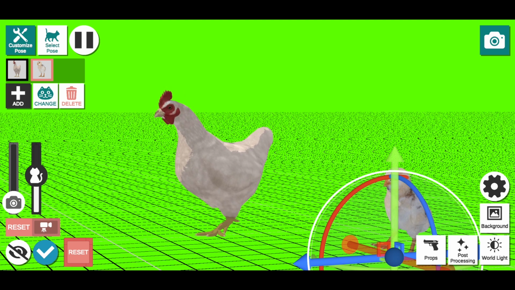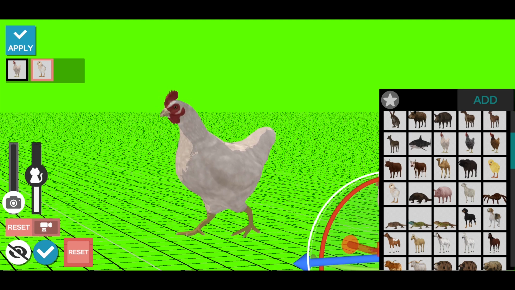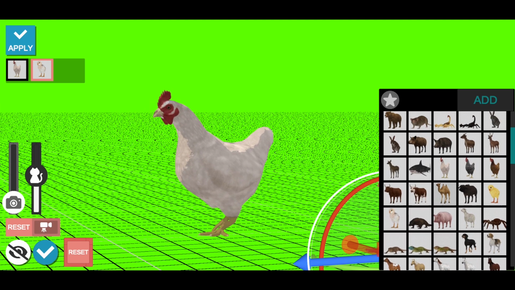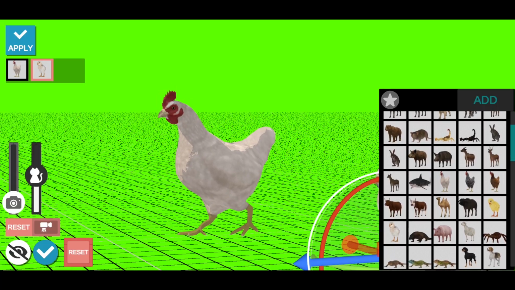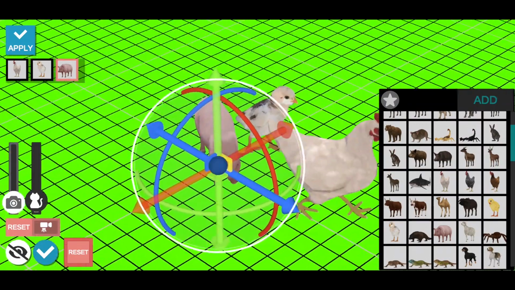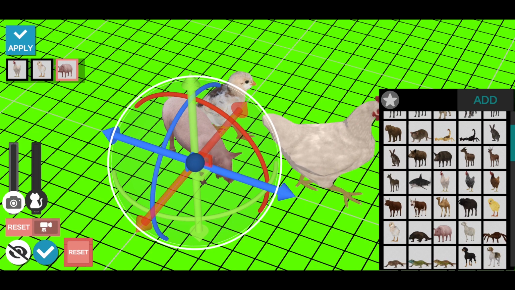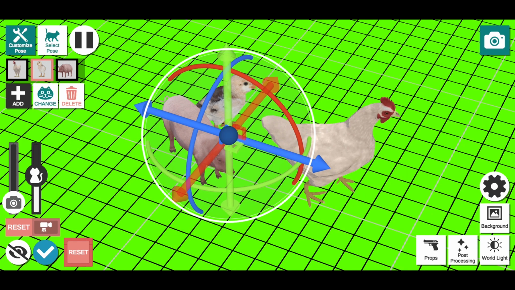Okay, got it. You can also change the animal. Add the animal. For instance, I'll add a pig to add more variety to the video. Here's the pig, just click Apply here. You can also delete or remove the animal. Okay, now we're with chicken, bird, and pig.